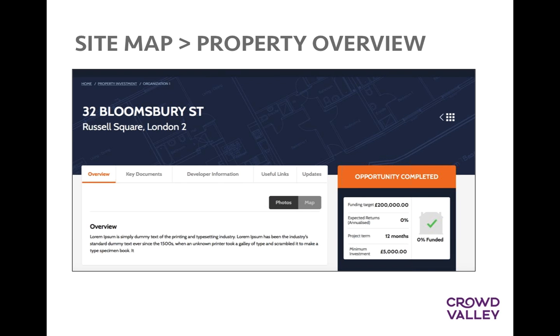I should say these are all sample mock-ups, so this isn't live data we're seeing here. And then you can see different information again, large photos, and then information about the funding goal and term and expected returns. And then again, slightly different filtering options, sorting options as well.